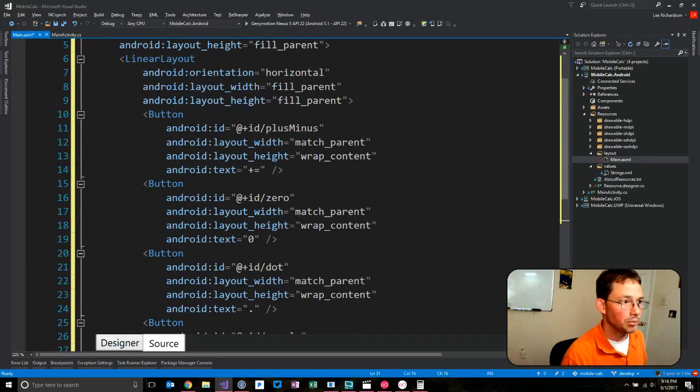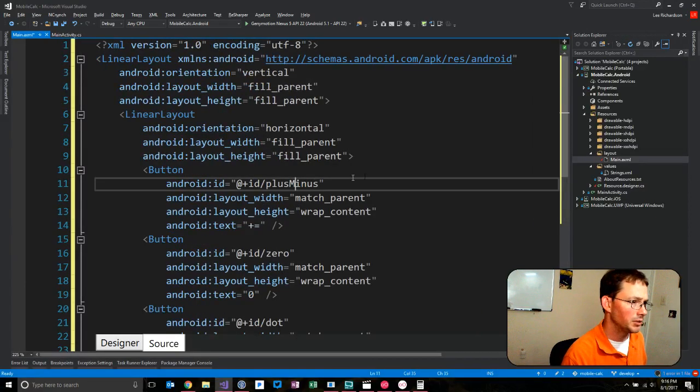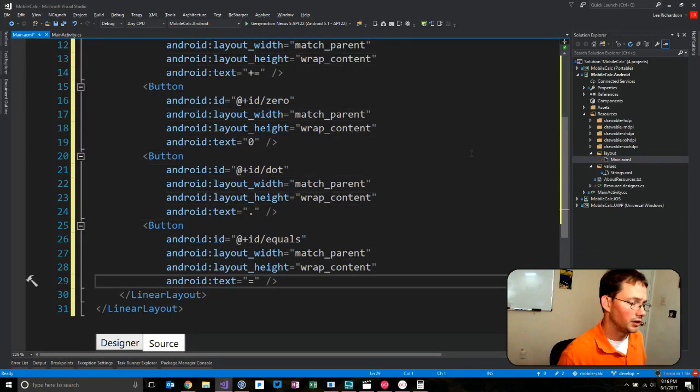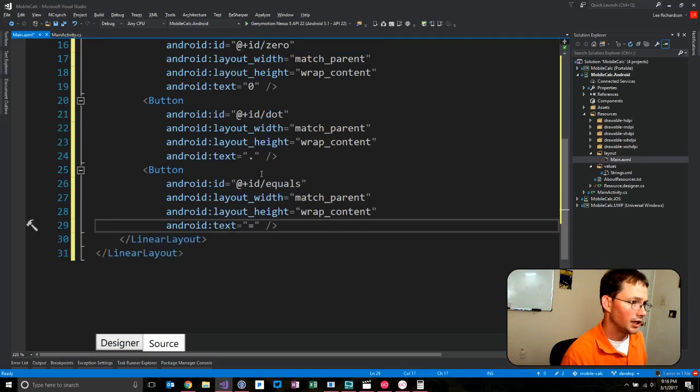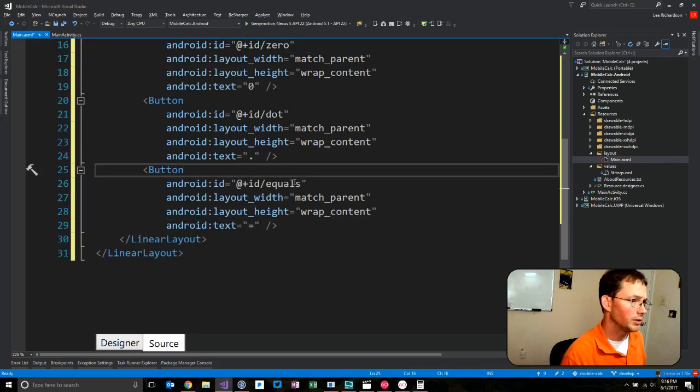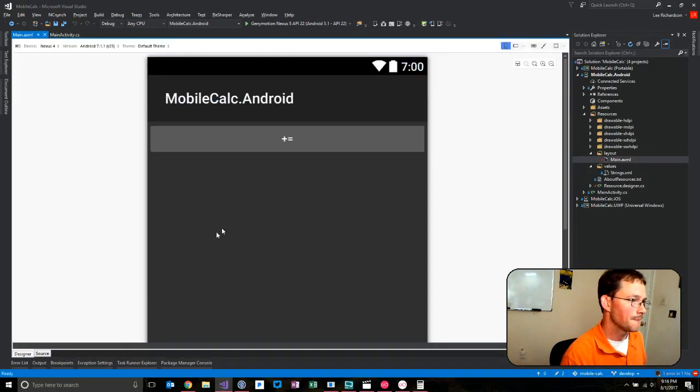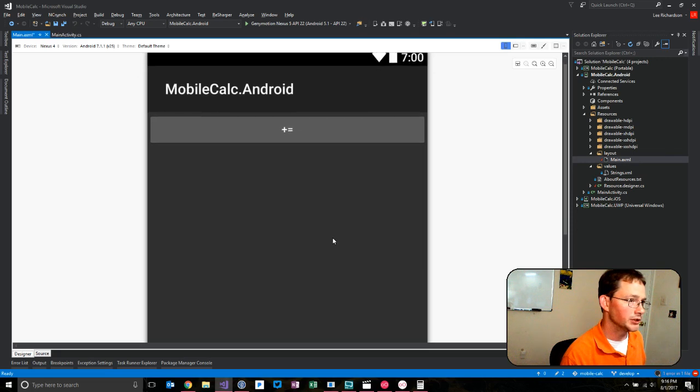Now, we just got a big plus button, and I believe that must have happened because the very first button here has an equals. Wait, where's plus? Hang on, let's look at that again. Oh, it was just the plus equals.